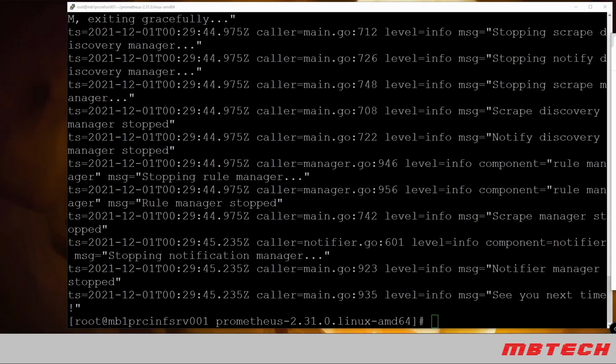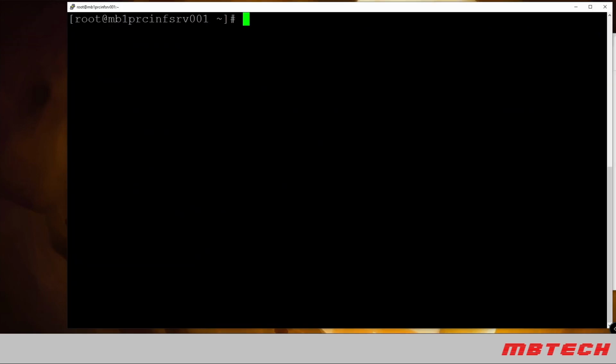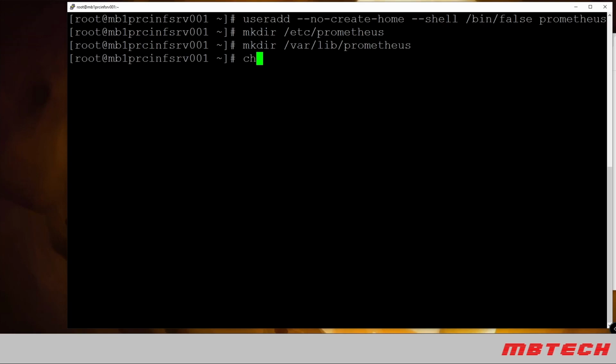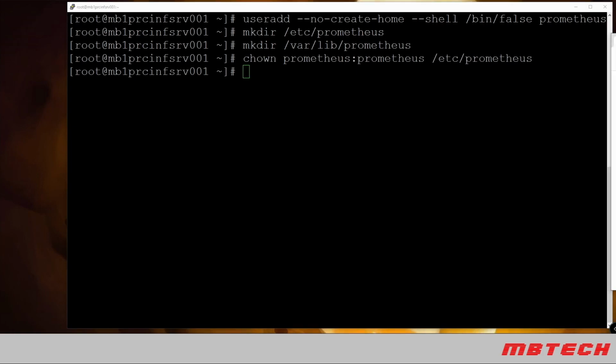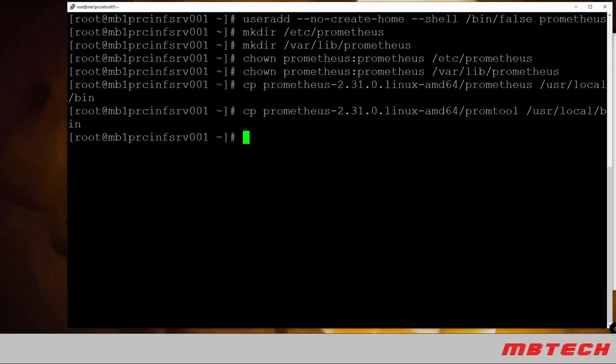Okay, since we verified that it works, now we're actually going to make Prometheus a service. So we're going to create a Prometheus user and the required directories, and then start that up as an actual service. What we're going to do here is create a user, Prometheus, and then make 2 directories. We're also going to change the ownership to Prometheus, and same for the other directory, the var lib Prometheus. And then we're going to also change ownership.